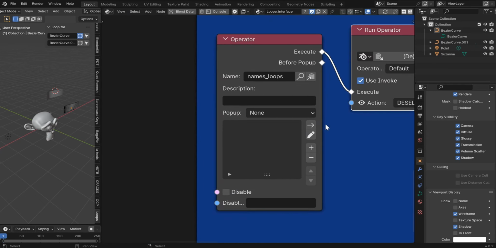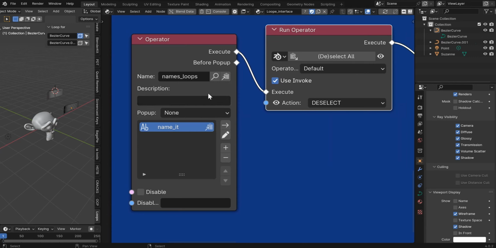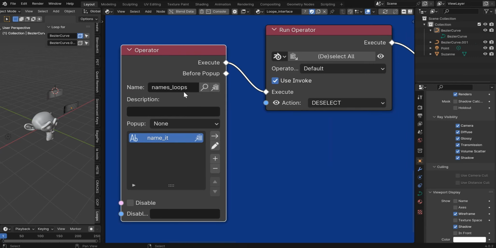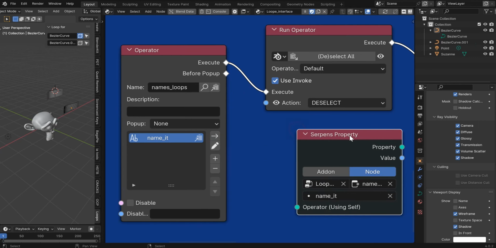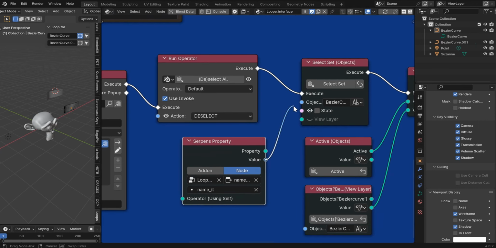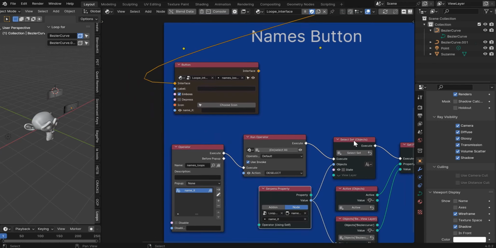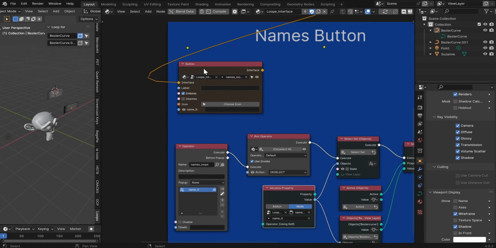So inside the operator, I want to click the plus symbol, and I want to throw something different in there, like name it. Now there's a property inside of the operator, and what I can do is I can throw that property out here and tag this in as a string value. Now the button instantly is going to have this attached to it.